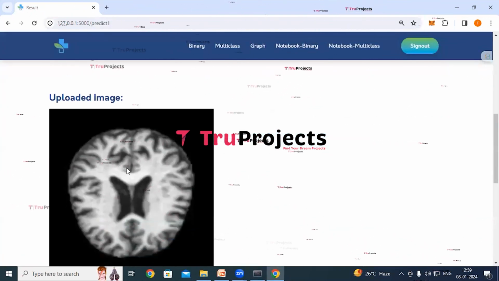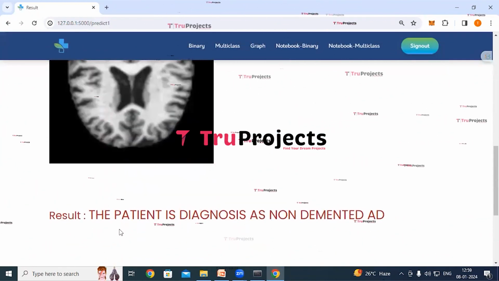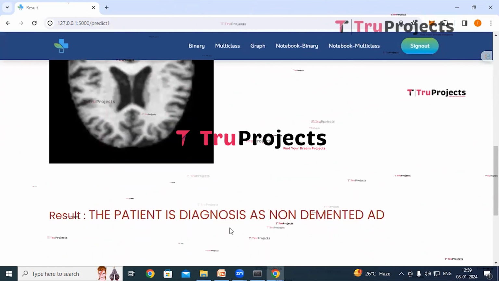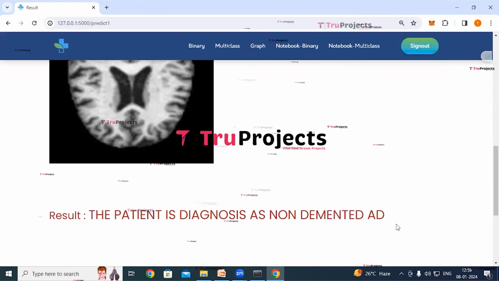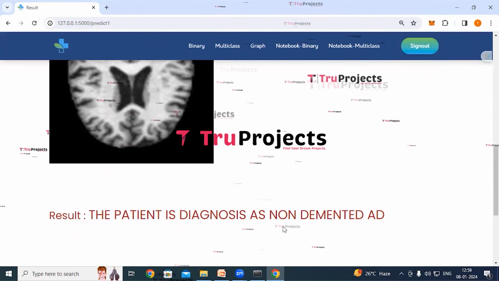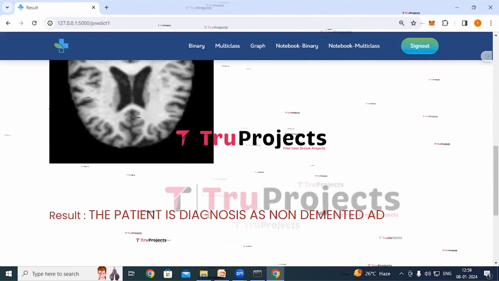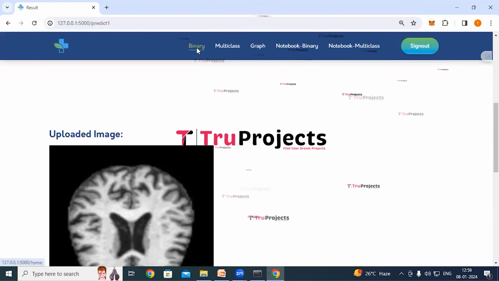So this is the uploaded image, and here we can see the classification, that is the patient is diagnosed as non-demented Alzheimer's disease. So the application has correctly classified the stage. Click on binary link, we'll try again.